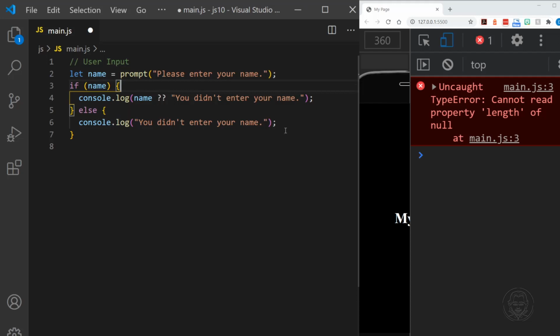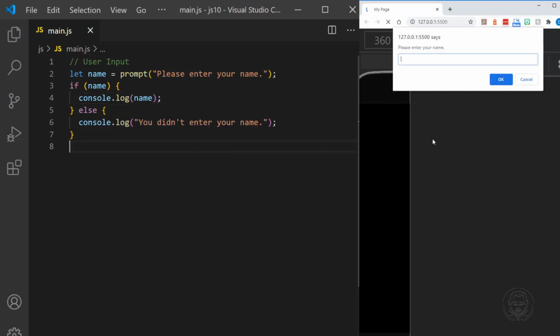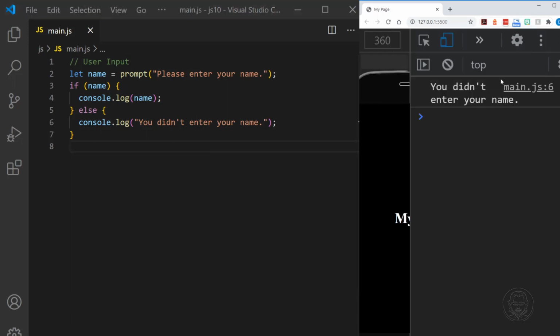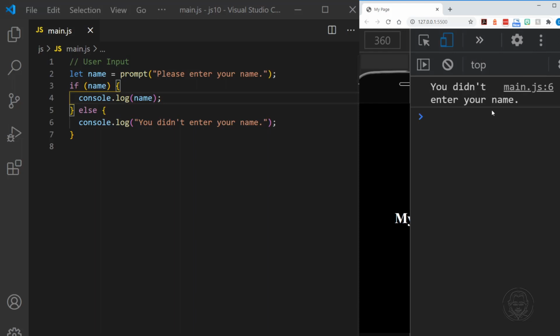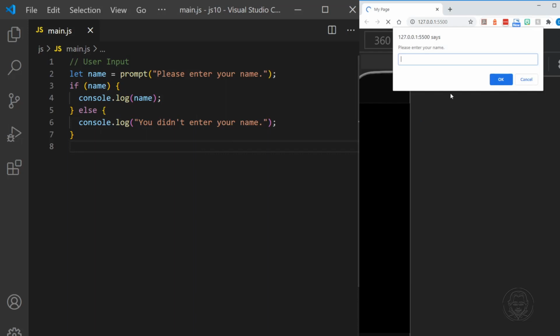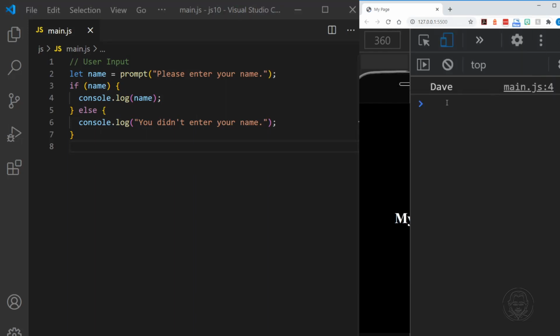And we could still have you didn't enter your name, and then here all we really need is to log name. That's a little more concise too. So let's check that out now. If I click OK, we get you didn't enter your name. And now I'll just make a change and save it again. If I click cancel, you didn't enter your name. And if I enter my name, it's okay. And so this works a little better for us.